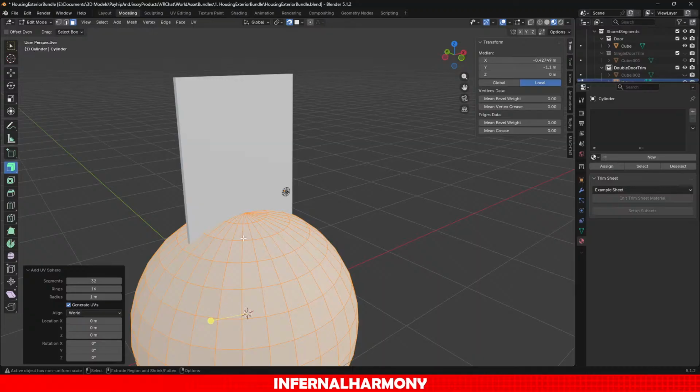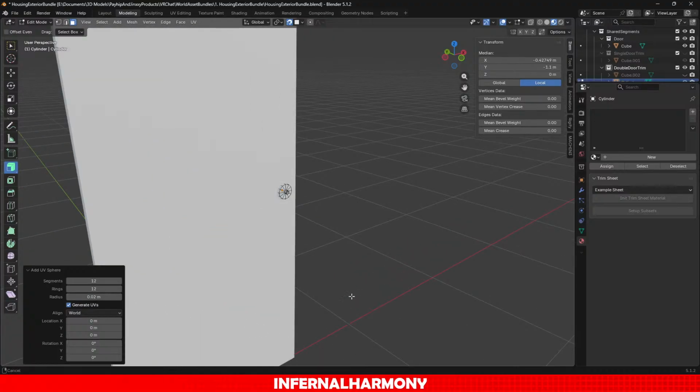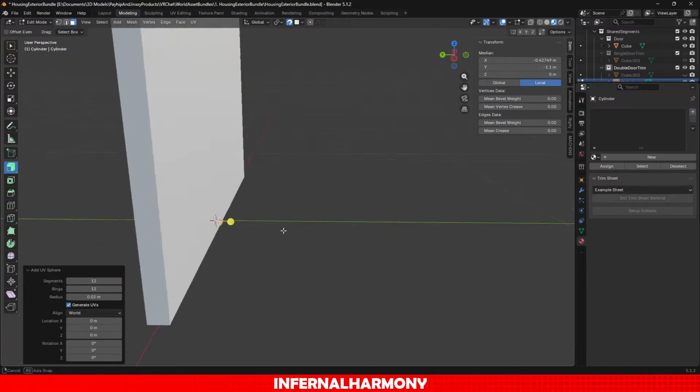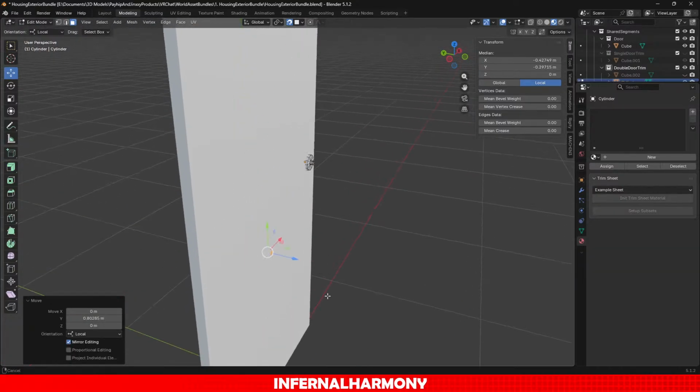UV sphere would be, but what I kind of like to do is create a cube with what I want, but there's a couple of ways I can go about this. Once again, 12 segments, and I want it to be 12 rings. Then radius 0.02 would be 2 centimeters. I think that's ideal.